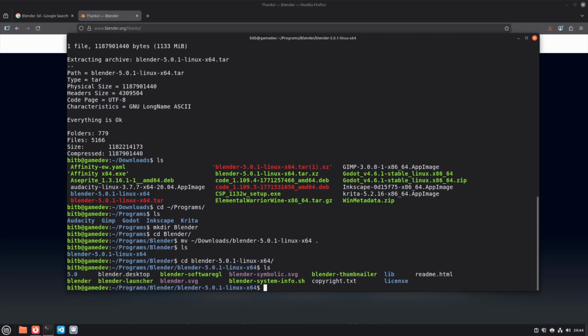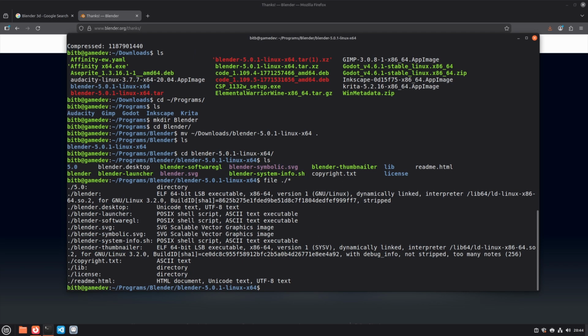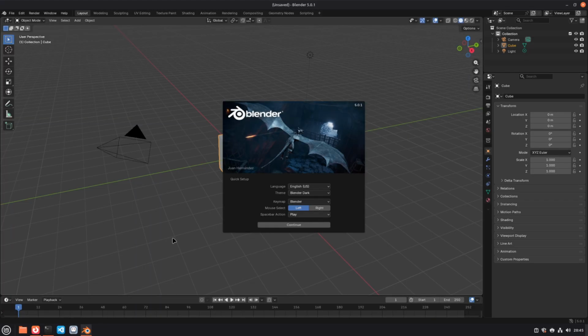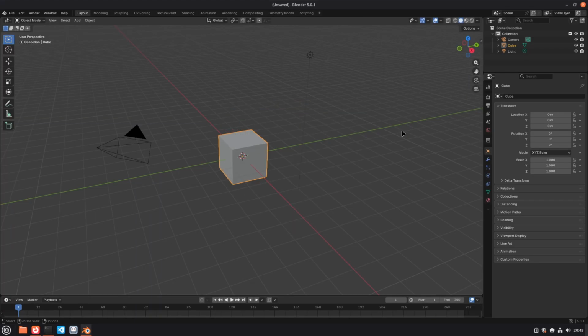Let's go inside. You got a bunch of files right here. If you want to know what they are, you can do file in the current directory with a wildcard. That'll tell us what each of these files are. So it looks like the one that's just called Blender is our executable. So we'll go ahead and run Blender. All right, cool. So Blender is working. There you go. You got your default cube and you are ready to 3D model.